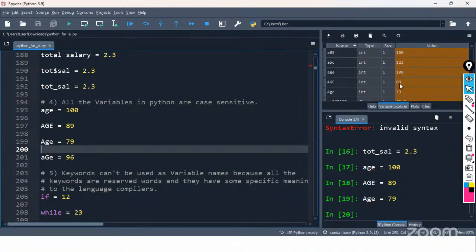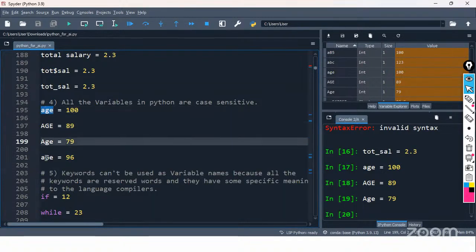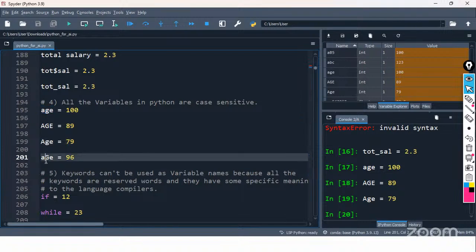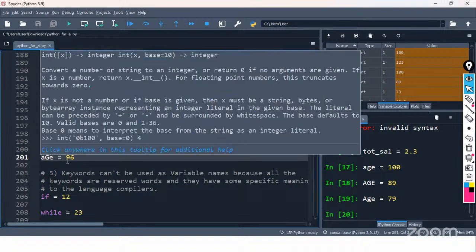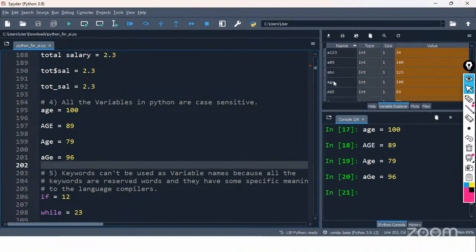Lowercase, uppercase, proper case, and the values. Making sense? That is why it is called case sensitive. The age variable in line numbers 195, 197, 199 and 201, all of them are four different variables. The case is what changes, and accordingly the variables also change. Now, in 201, I am coming up with the same variable but changing the case. This time I'll make G uppercase. Even this gets executed and creates one more variable. I hope it's making sense.